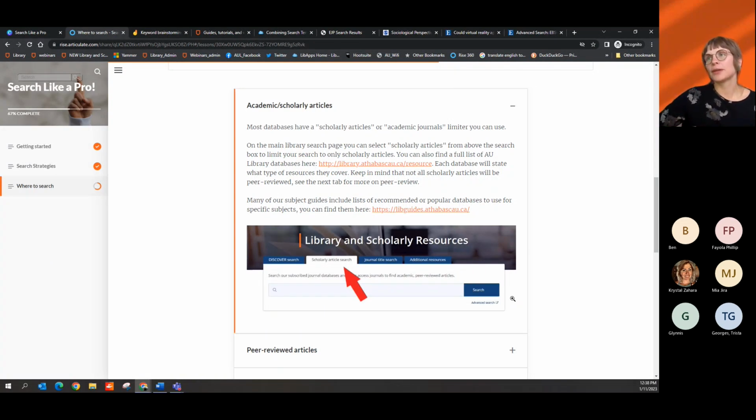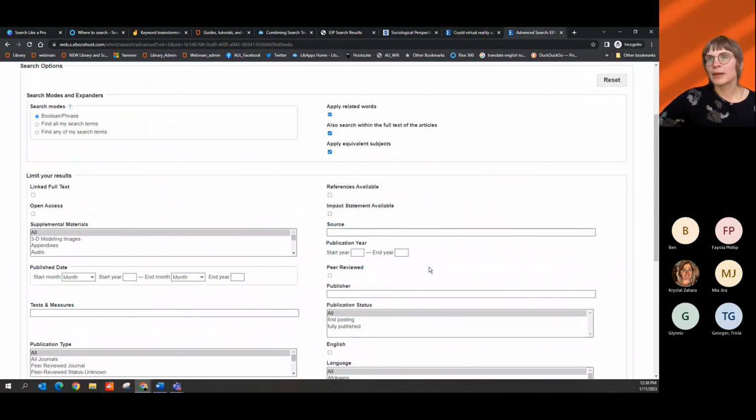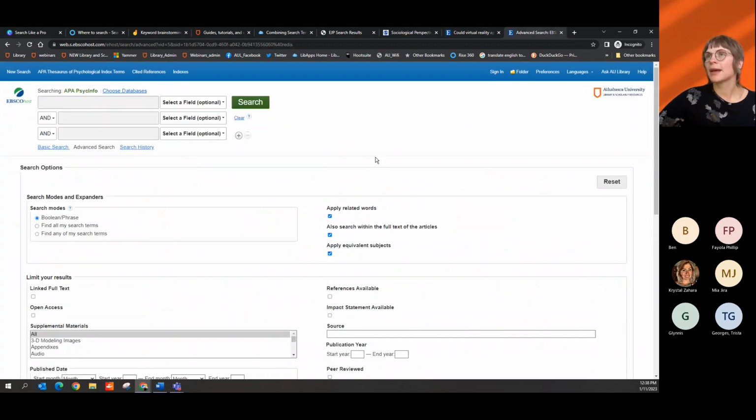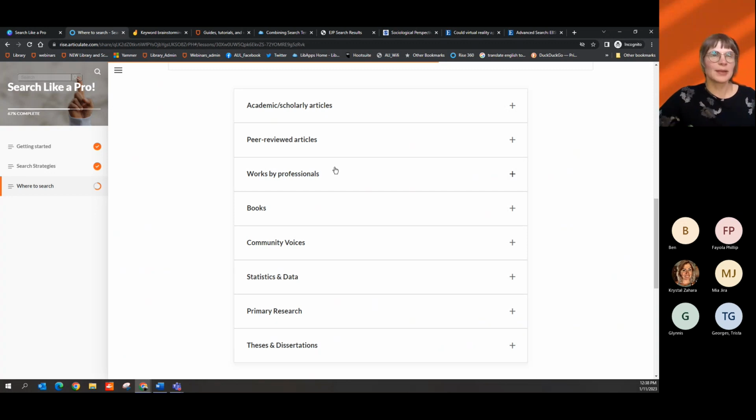And this is actually an old image. This one is now limited to peer-reviewed articles, but there are various limiters you can use to search for academic journals. It looks like PsycInfo doesn't have it, but I know that Discover does for sure. So a lot of the one searches will have that. I know ProQuest does as well.